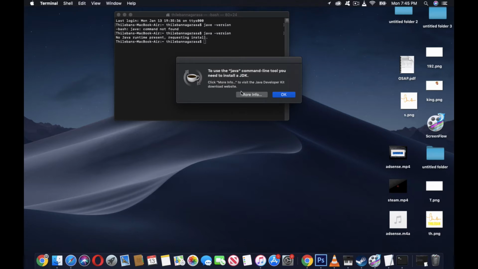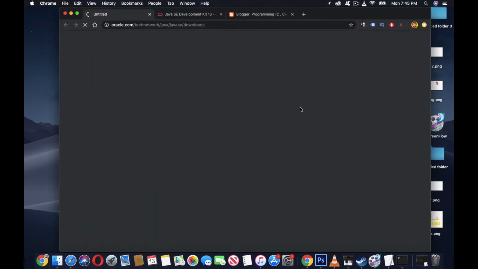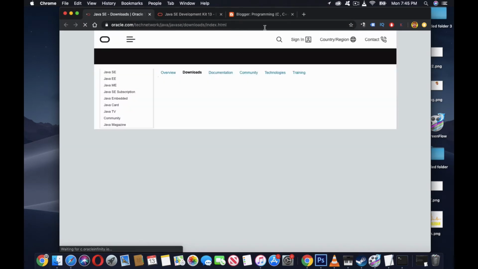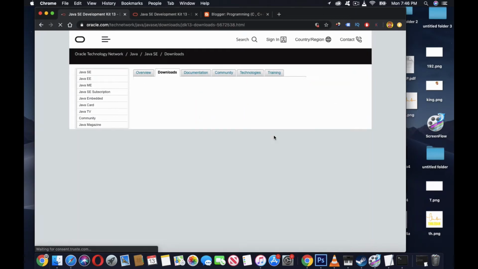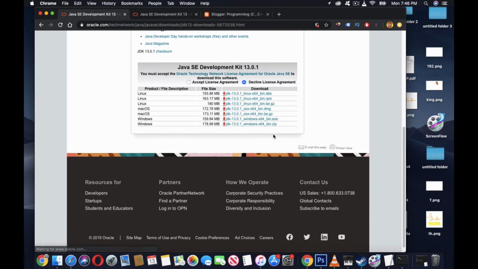Once the pop-up comes up, you have to click More Info and it brings you to oracle.com. That's where you have to download Java, and you will see the Java download right here. Click that one, and once you click that, you will see a message like this.